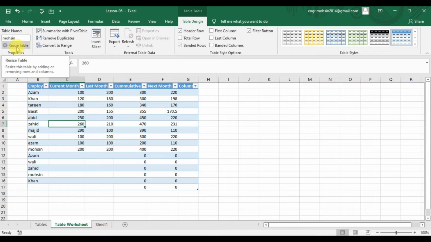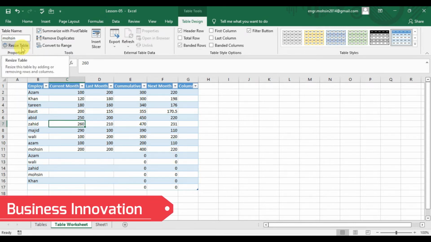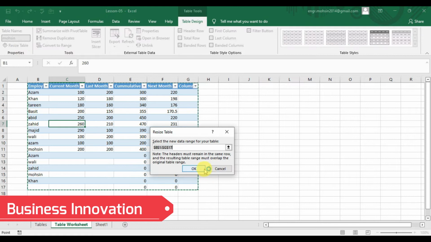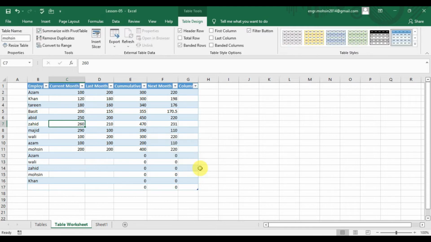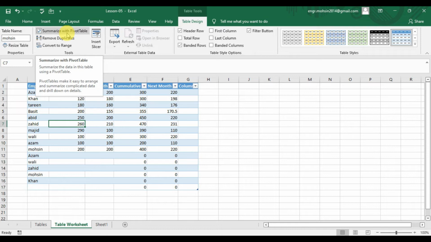Here we have another option, Resize Table. You can change the range or the table size by clicking here on Resize. Again, you can change the range of your table or the size of your table, and then click OK. Then you have Summarize with PivotTable. We have to discuss the pivot table; it is not yet discussed.